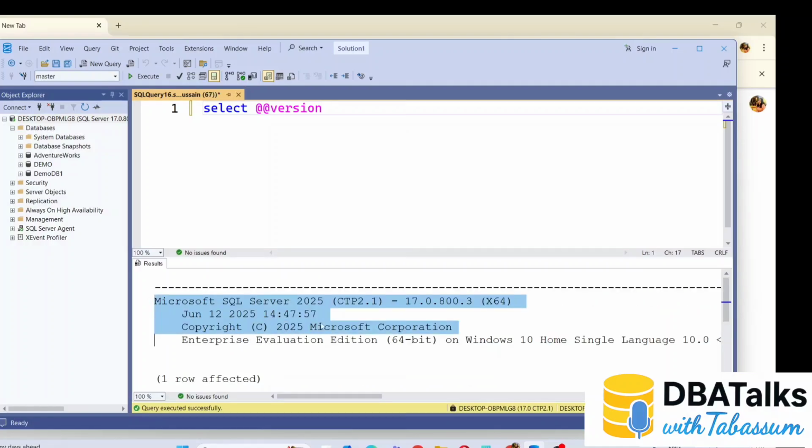See, it is showing SQL Server 2025 and it is also showing CTP 2.1, which is Community Technology Preview. Currently, SQL Server 2025 is not for production, it is only for preview. So you can use it for development and testing purposes. It also shows the version number, which is 17.0 for SQL Server 2025, 16 for 2022, 15 for 2019, and so on. Also, it is showing the edition, so it is Enterprise Evaluation Edition.